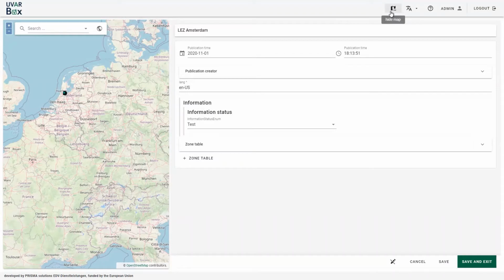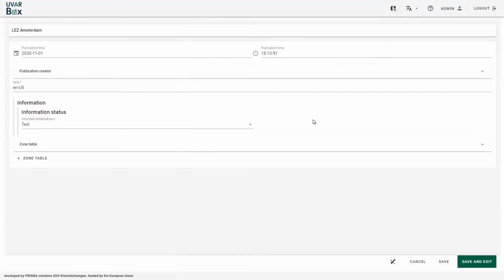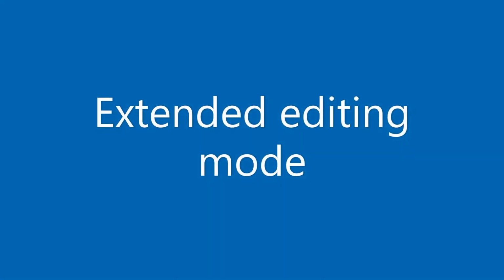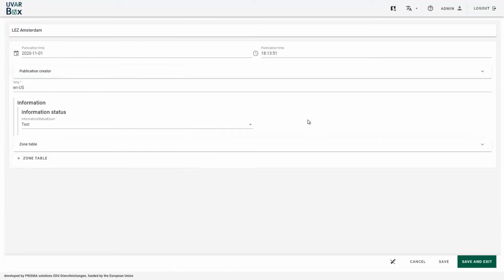The map can be hidden by pressing the respective button on top of the list. The extended editing mode allows to add new elements to the UVAR by pressing the corresponding plus button. Disabling the extended editing mode gives a view in the UVAR without the functionality to add new elements. The extended editing mode can be enabled or disabled by pressing the pen button at the bottom of the form.